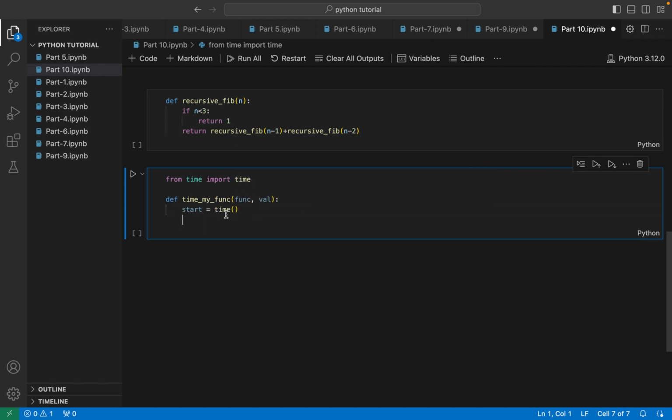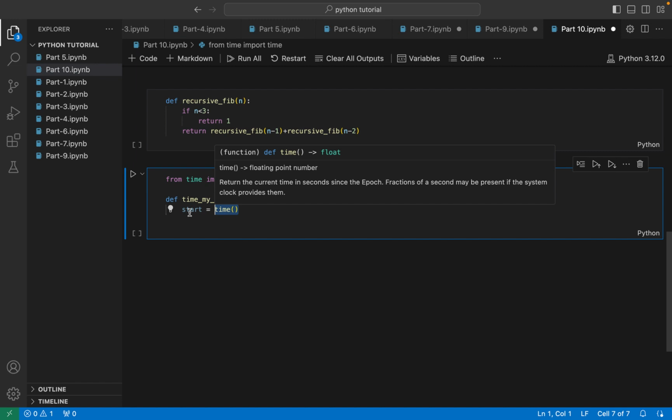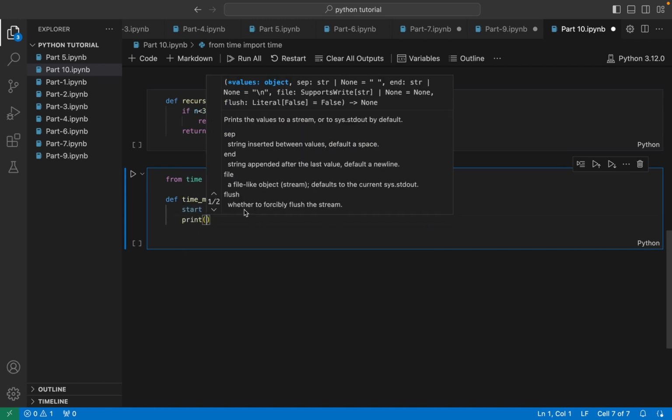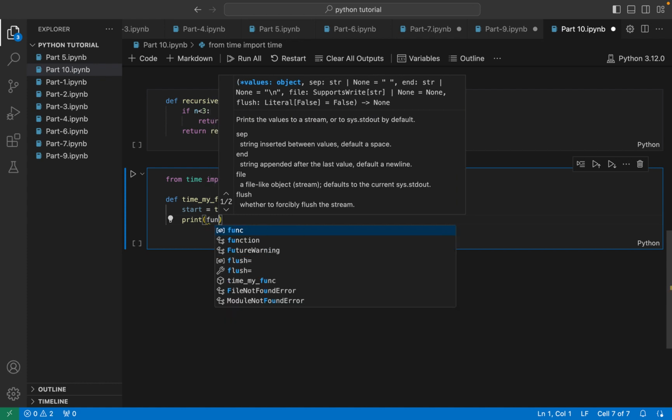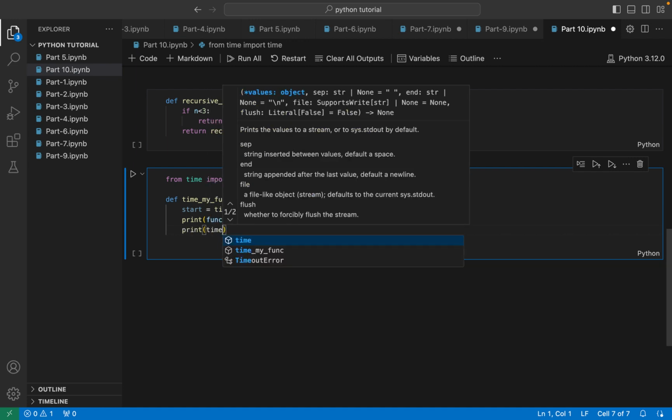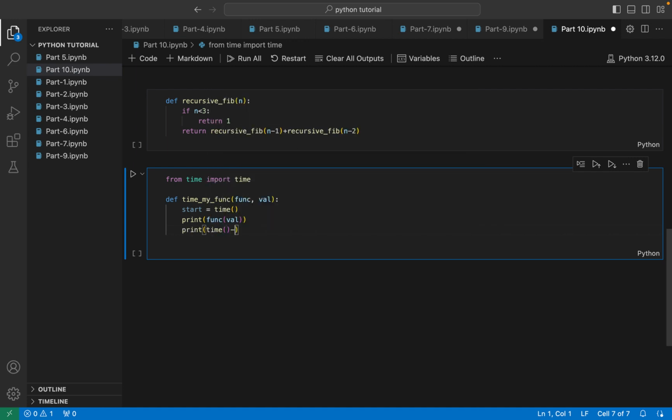So from there, I'm going to write start is equal to time. Now what this does is it essentially grabs hold of the exact time that it is right now, and it's going to store that in a variable start. I'm then going to print out the function at the value, and then print the current time minus the start time, and that will tell me how many seconds this took to run.